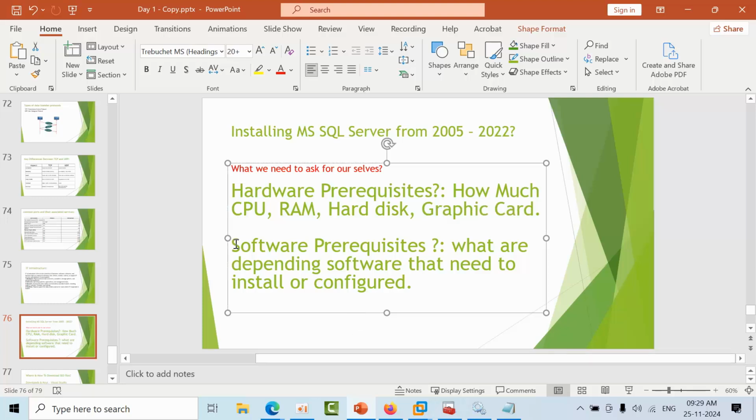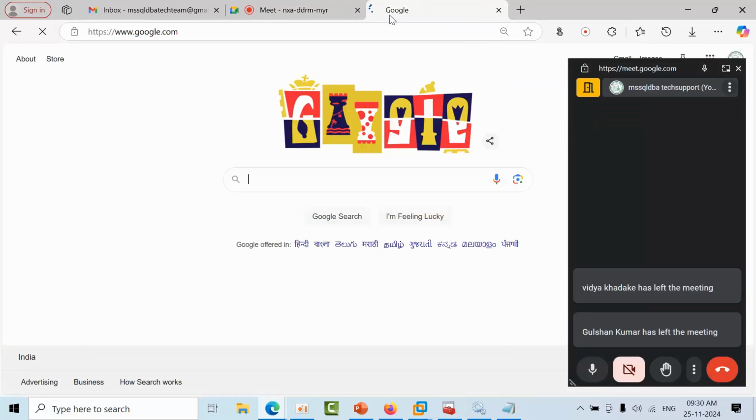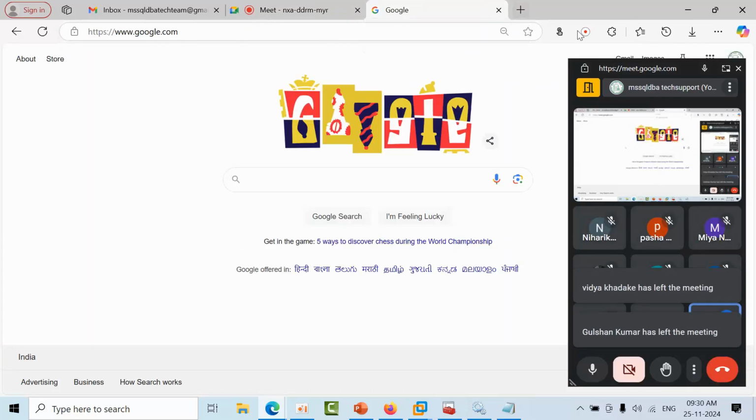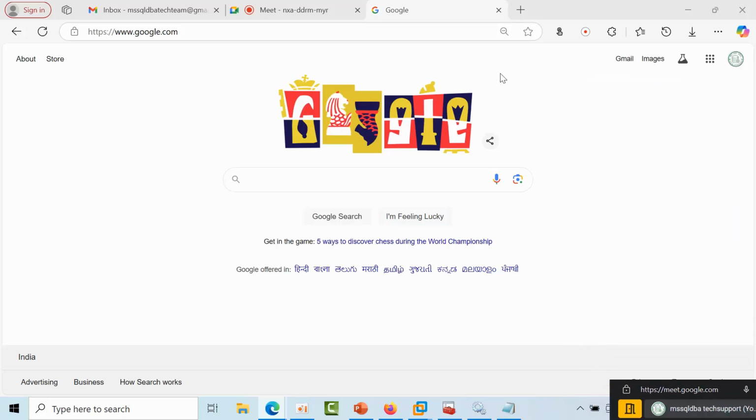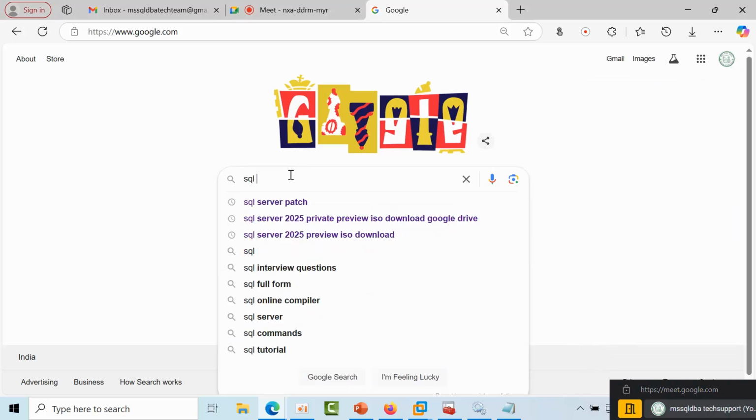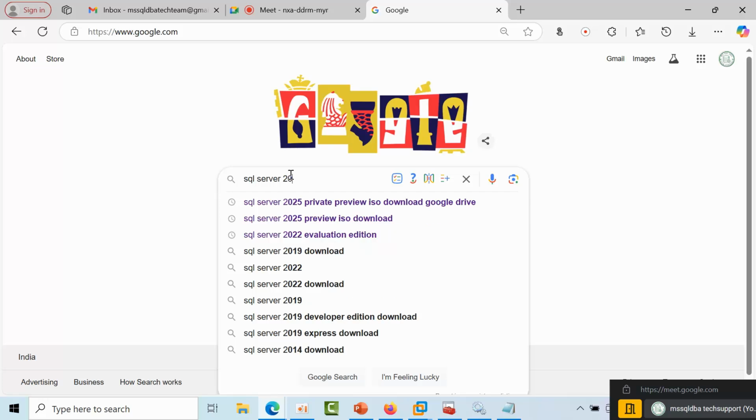Software requirements: what software has to be pre-installed before installing SQL Server? These are the two things you need to understand. Now, if I go to Google and search SQL Server 2022.